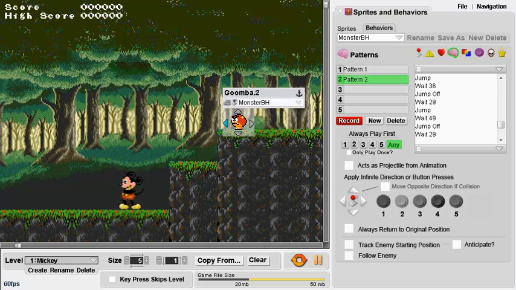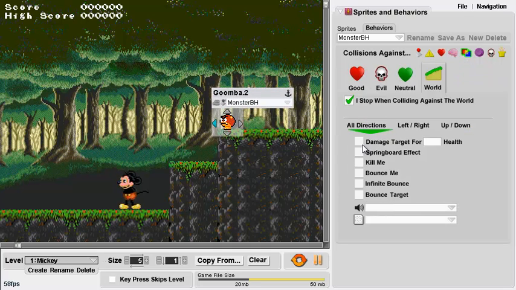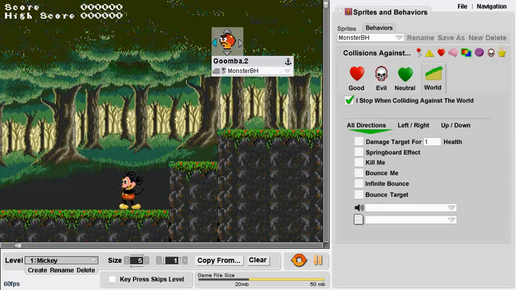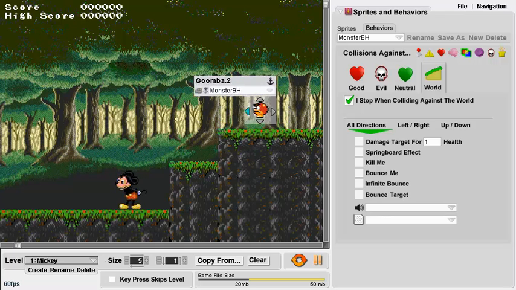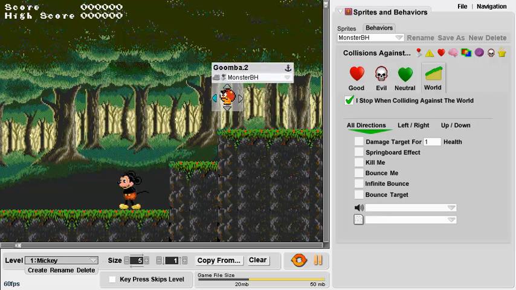The one thing I didn't talk about was damaging, but we can set up all of our damaging through the collisions widget. We can say we want him to damage our target, we click on this and we can say damage him for 1 health or whatever, and that's how we'll run all that. So that's creating patterns for your enemies.